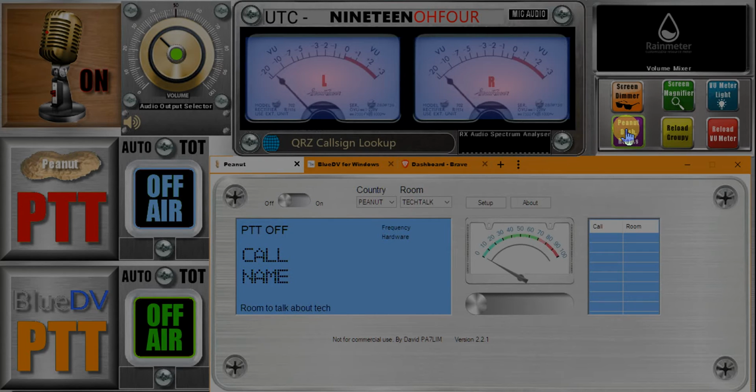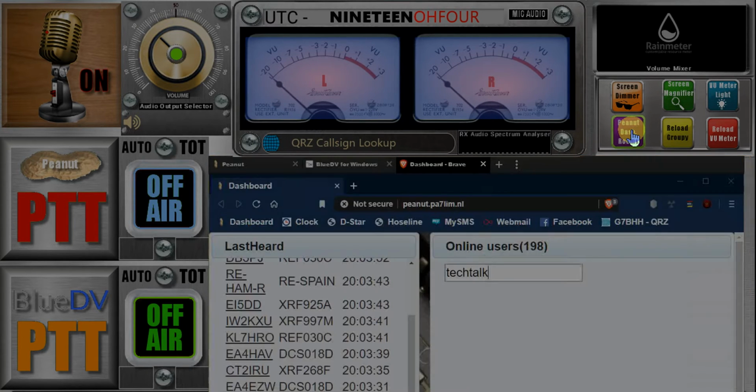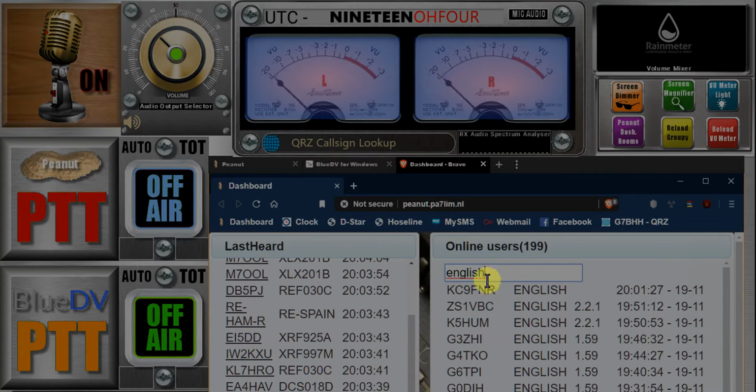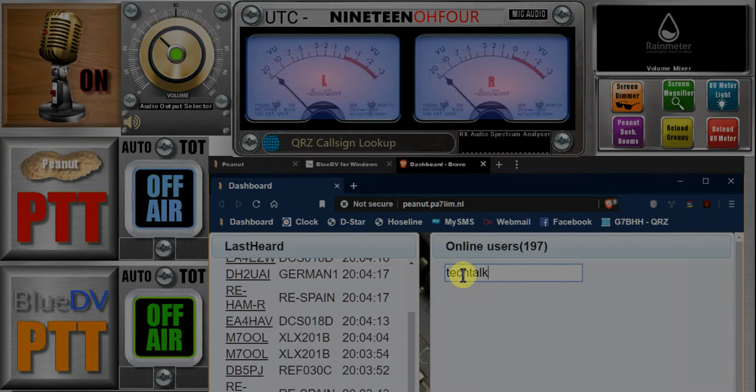So if I click on my left mouse button, for instance, on that button here, okay, it went to the browser, it went to the dashboard page that I've bookmarked in the browser, and it switched to the English room, as you can see. Now, that was from Peanut. I'll do the next one within the browser. I'll center click this time, and it's gone to Tech Talk.